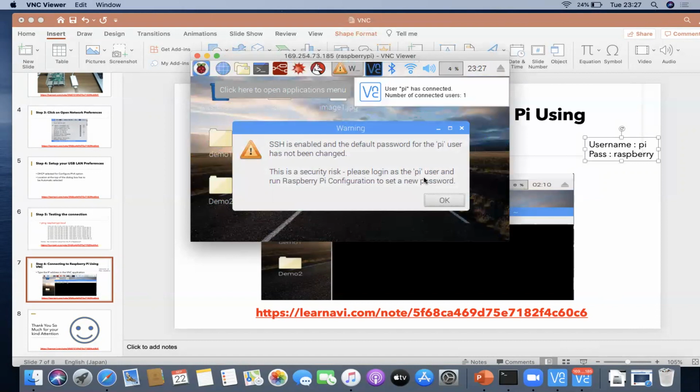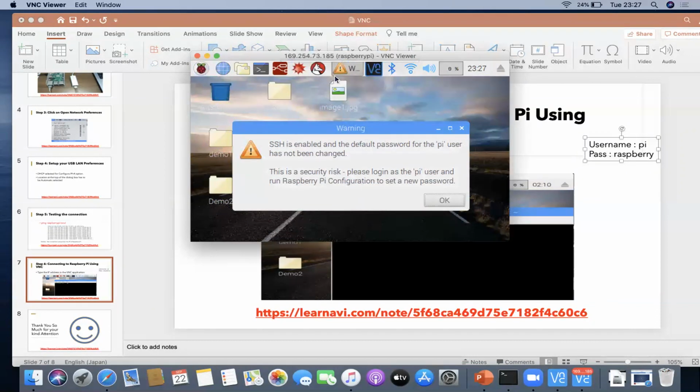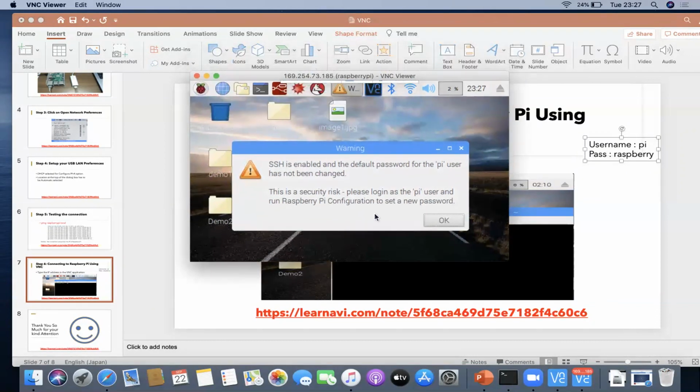So see, now it is saying something like this: SSH is enabled and the default password for the Pi user has not been changed, because I didn't change my password. It's a warning. It wants to say that, because you don't want others to use it, you should change your password for security.